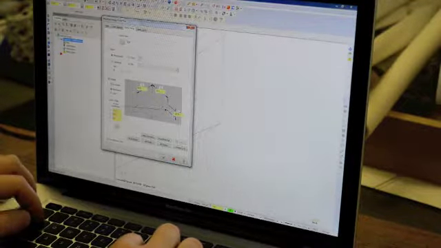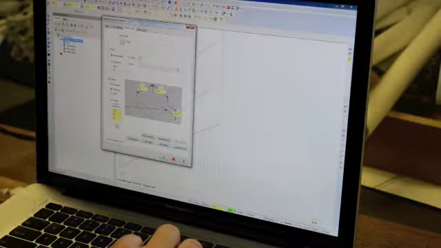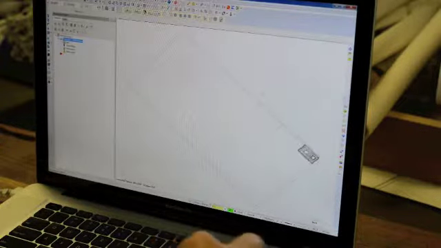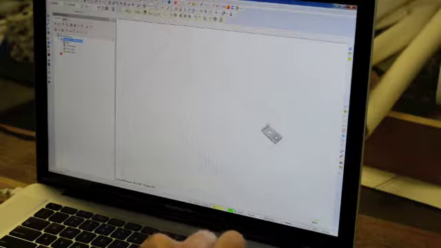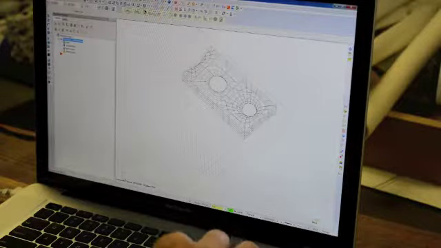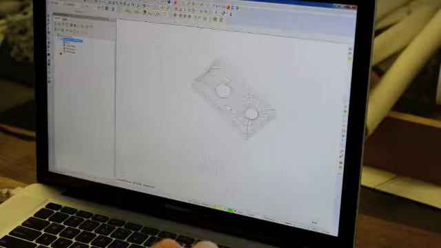So 1 11/16 is 1.6875. Hit OK. And then this dashed box is just a simulation of your material. It has nothing to do with reality in terms of what MasterCAM or the code thinks is your actual stock size. It's just for the preview.